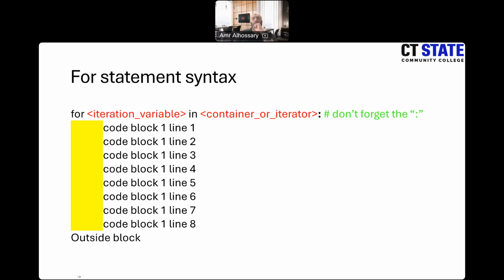The header of the loop is in the form of for, and the variable name is called the iteration variable, in the name of container or iterator, and don't forget the colon, then the code block or the body, whatever it is, indented one indentation until finished. So again, the syntax is for iteration variable in container or iterator colon, and then the body.